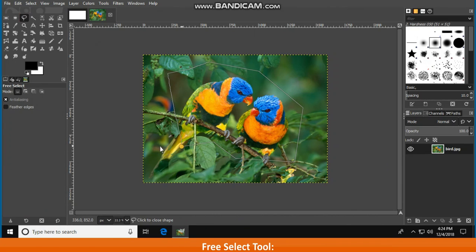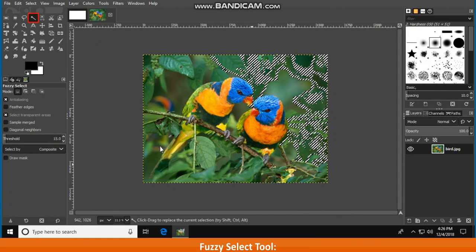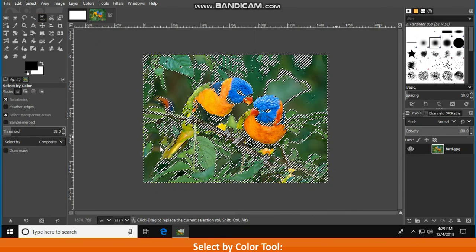Free Select tool. It allows free-form selection by clicking at various points which join to make the desired shape. Fuzzy Select tool. This tool selects a contiguous region in the image by sensing the similarity in the colors. In options, we can set the threshold to sense the similarity in color regions. Select by Color tool. It selects all the similar colors in an entire image. Color sensing can be set by the threshold option.